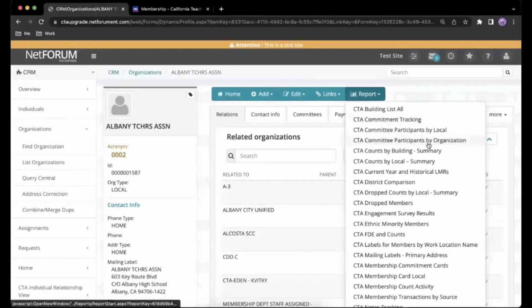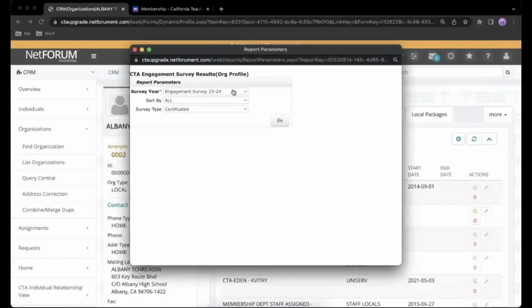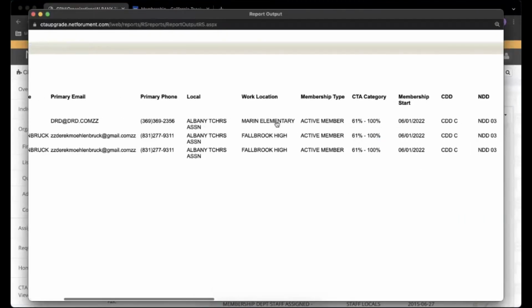The CTA Engagement Survey results is a useful tool for local leaders in their member engagement efforts to understand how to support and advocate for its members. Let's take a look at the 22-23 survey results.